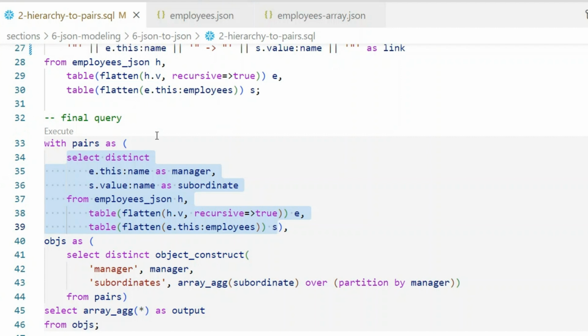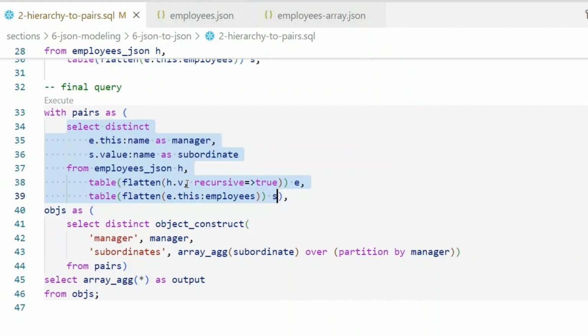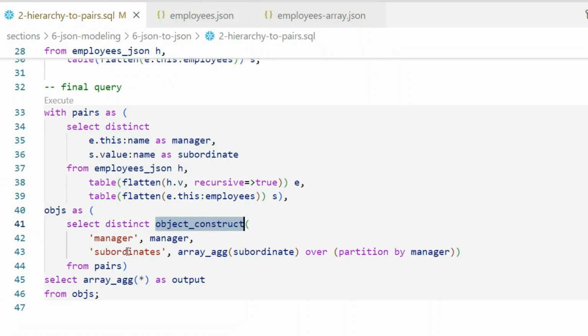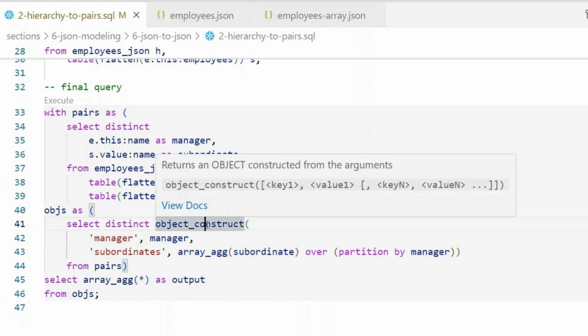No big deal. But now, from this manager subordinate pair in tabular format, what I can do is, first of all, generate an object construct manager, and for the subordinates, I will get an array aggregation. You can see here partition by manager. I'll use this as a window function, grouped by the manager. So I will collect all the subordinates for each manager into an object, and then finally, remember this template because you may have to use it again and again.